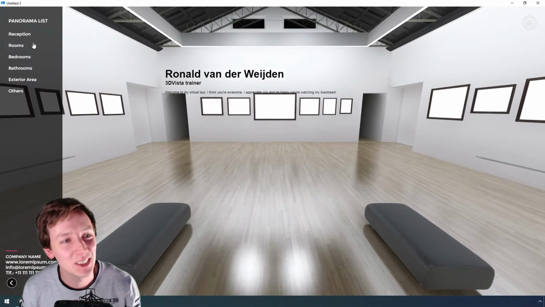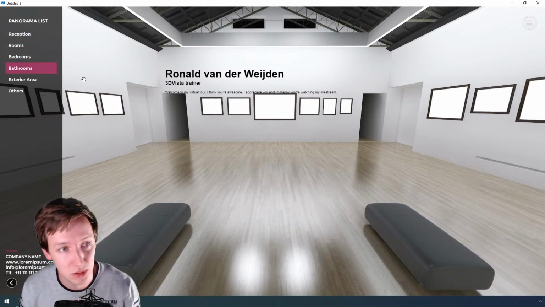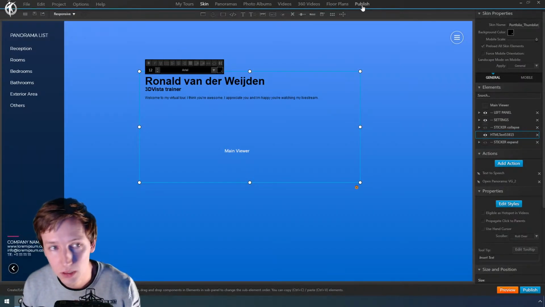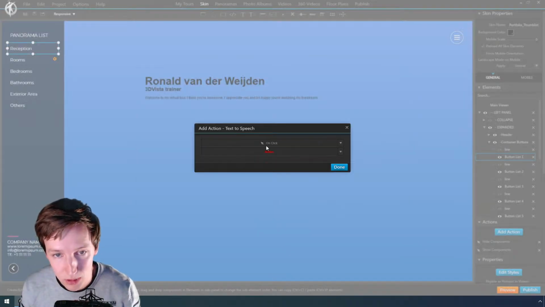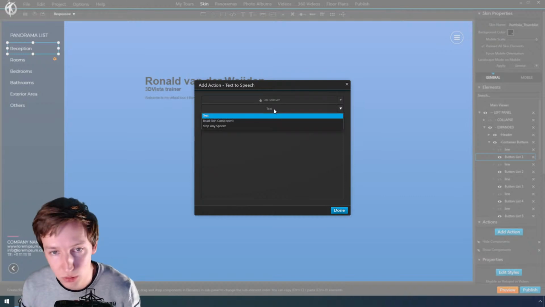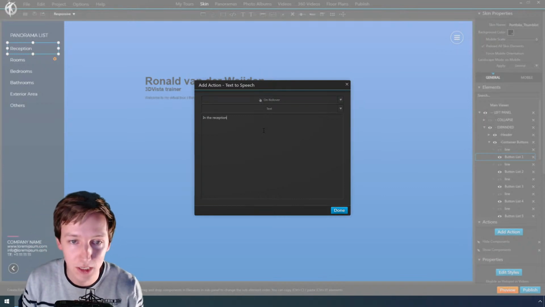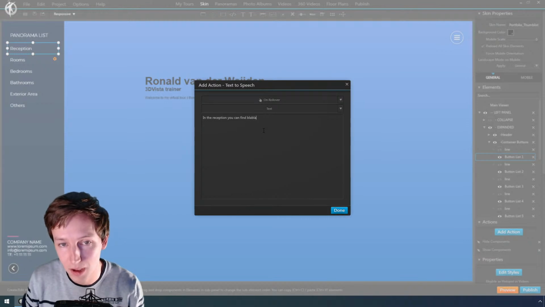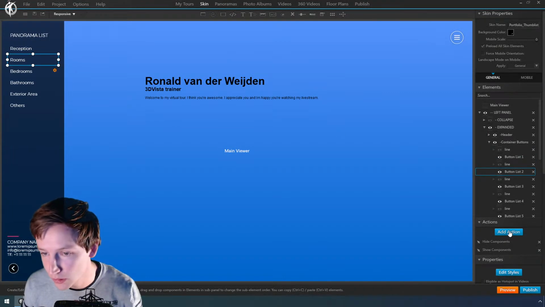It's pretty cool. So now I'm really wondering, how does this work with menu items, such as the buttons? Because can I just say add action, text to speech on rollover, read, I don't know, the text. Oh, so text is like I put something in myself. That's pretty awesome. I can say in the reception you can find blah blah blah, and then I could copy paste this and say in the rooms add action.